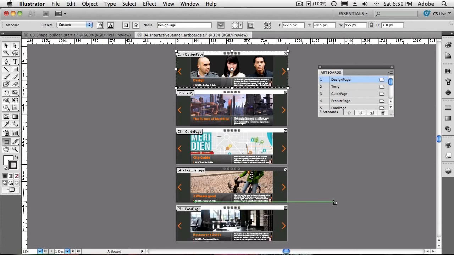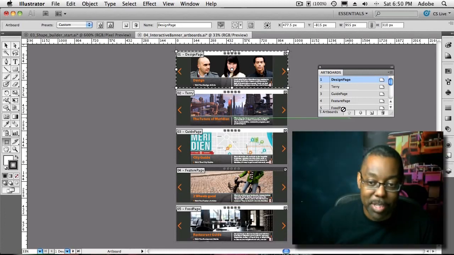So if you are working with multiple artboards, we call them artboards, but some people refer to this as multiple pages in Illustrator, you now have the ability to quickly and easily rearrange them and name them so they make sense to you, just like naming your layers.